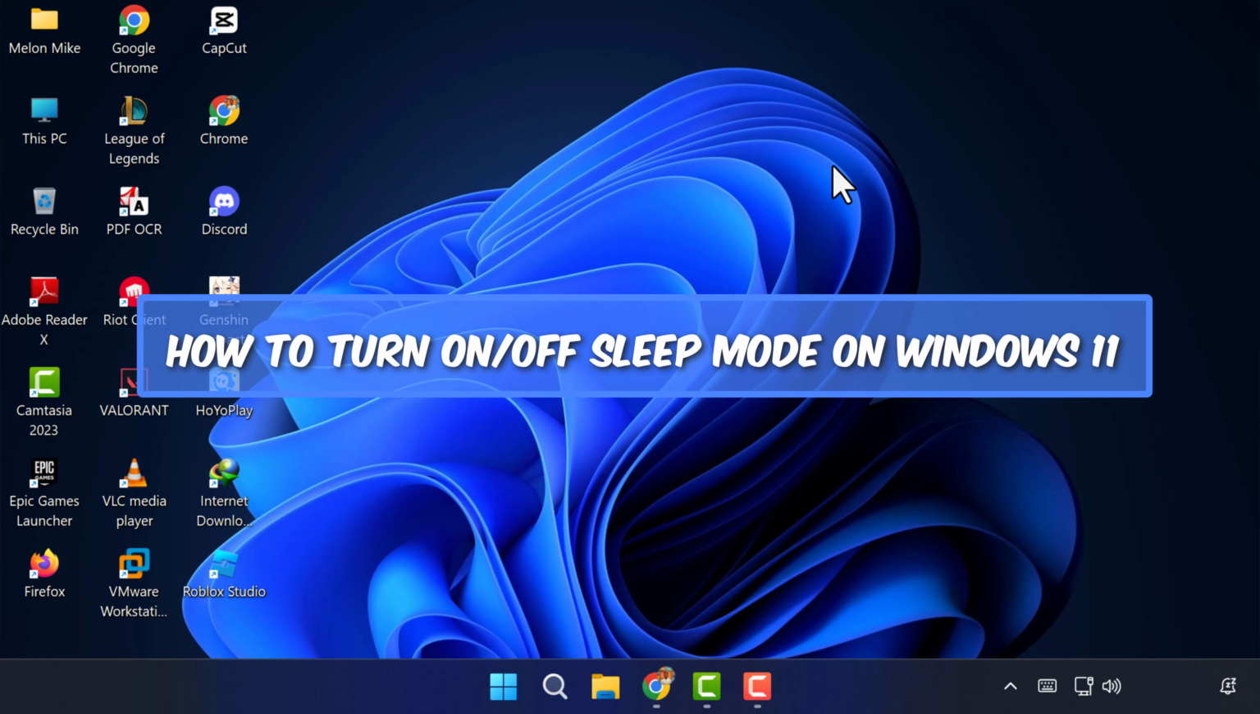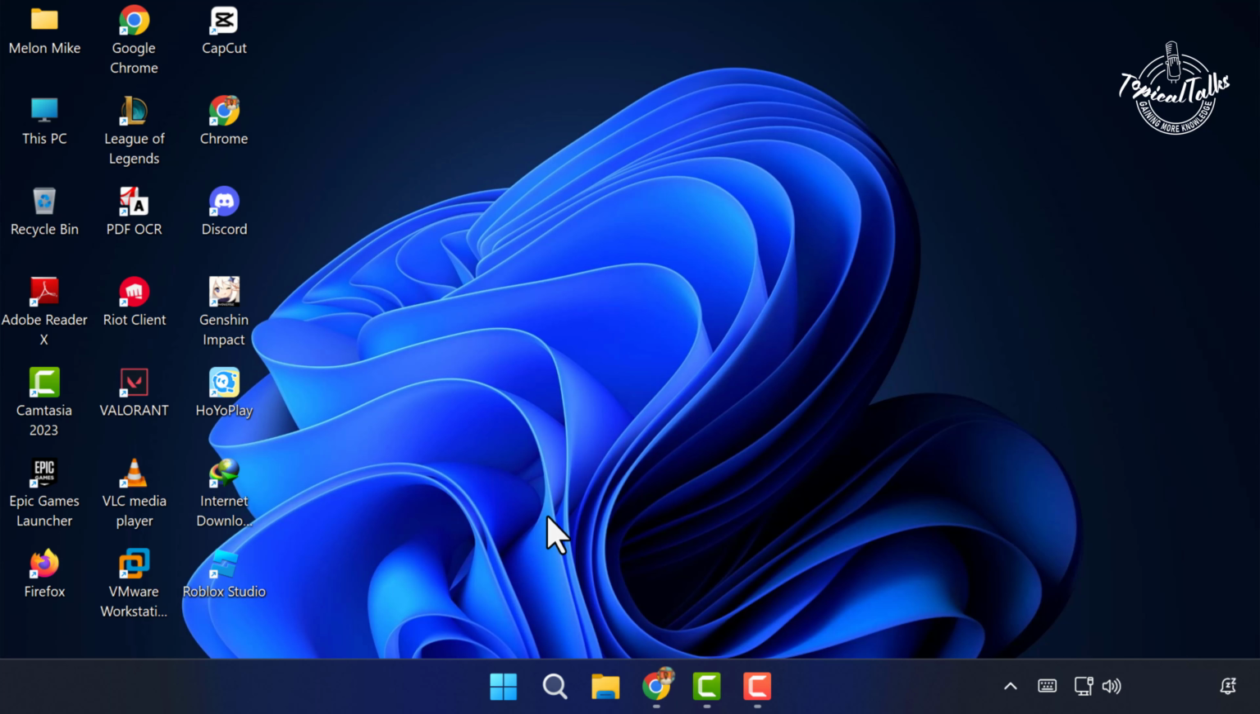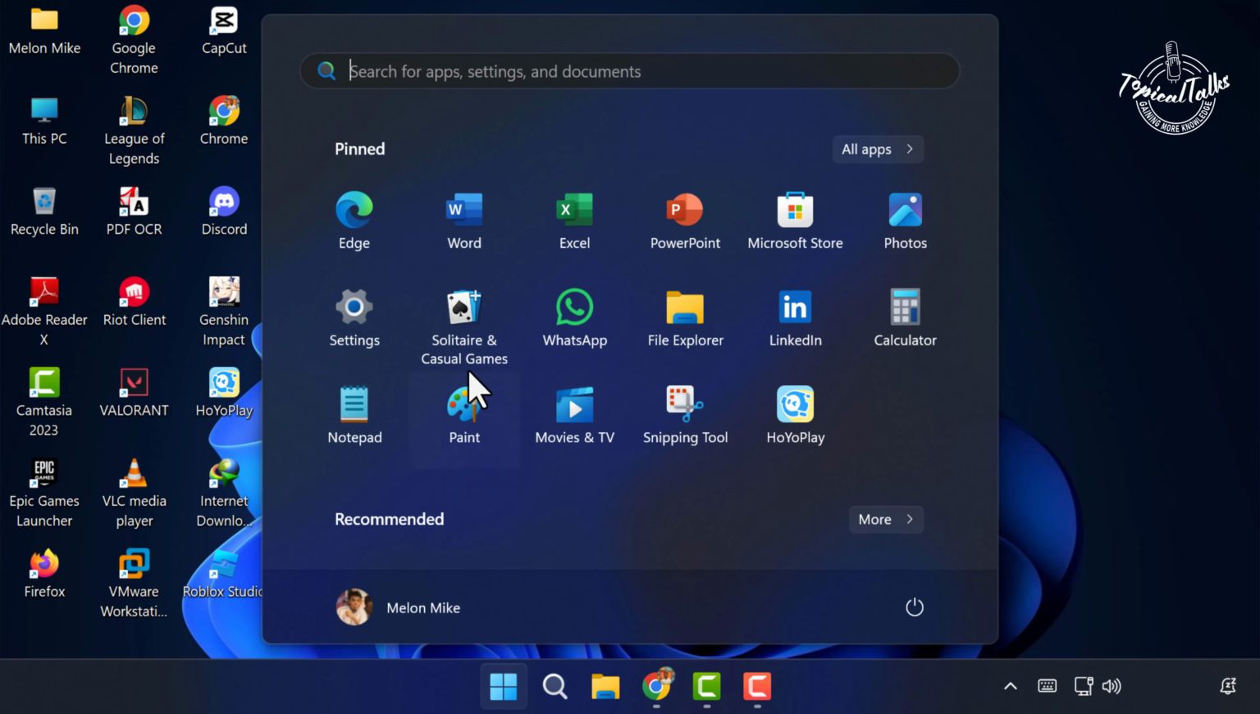How to turn on and off sleep mode on Windows 11. To turn on or off sleep mode on your Windows 11 computer, click on the Windows icon in the taskbar and select Settings.